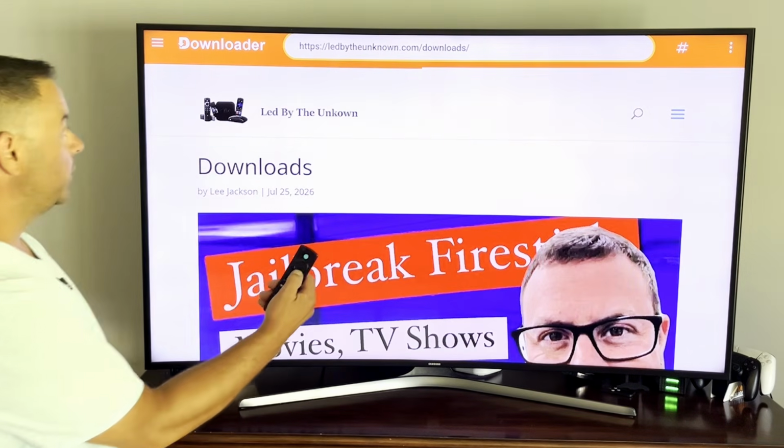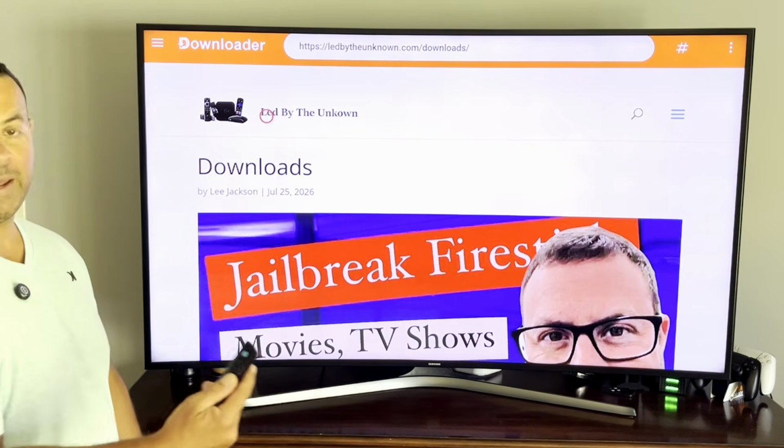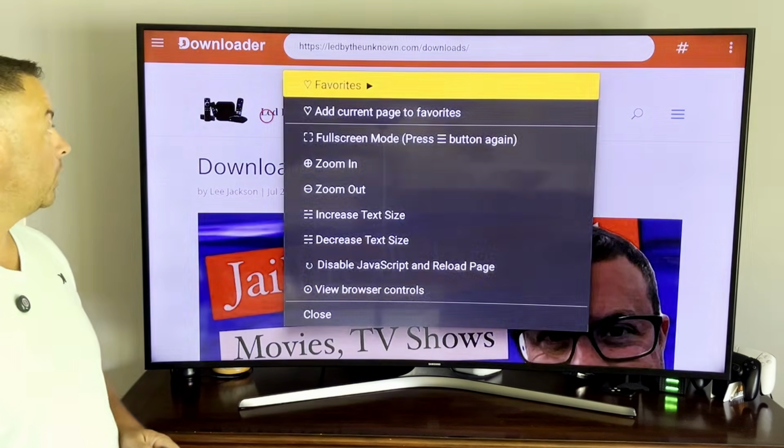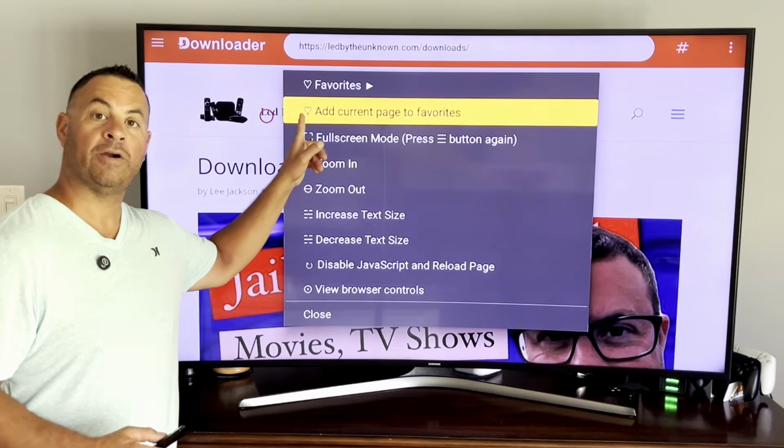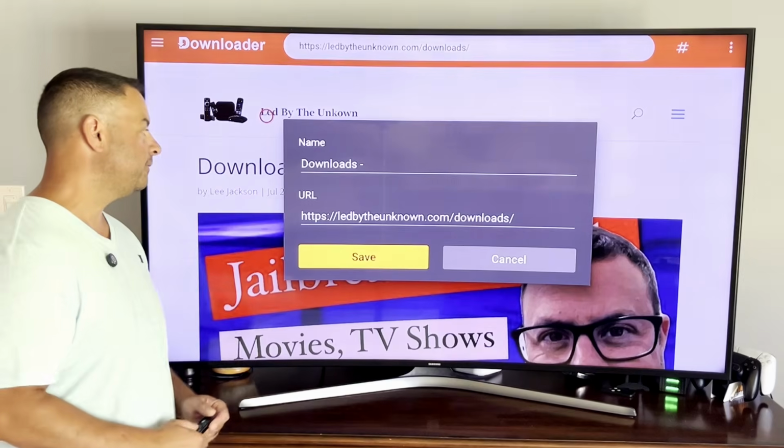Once the page is loaded, make sure our cursor is on the page. Use our 3-line button on our remote, and we can add this page to our favorites. Here we can hit save.